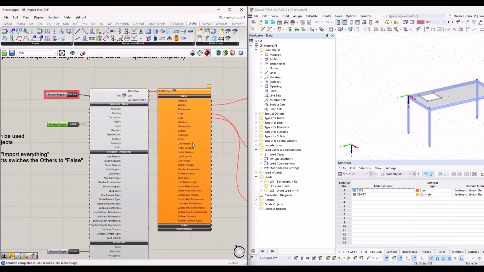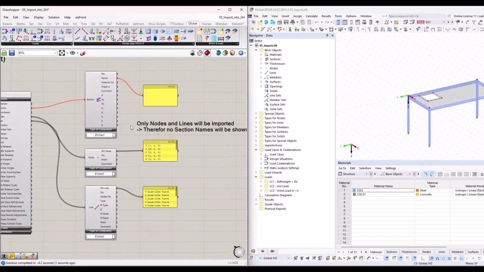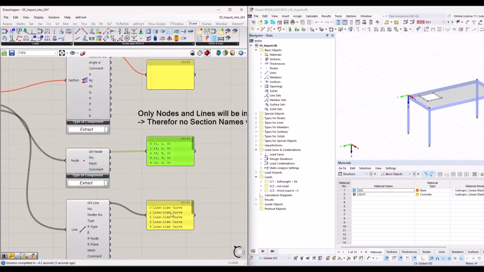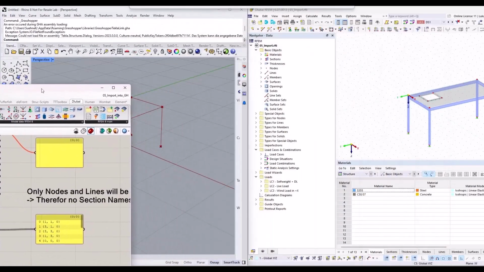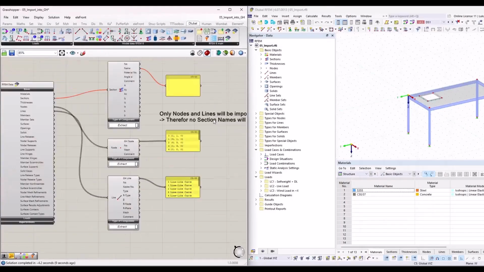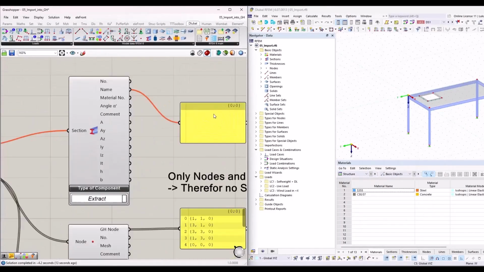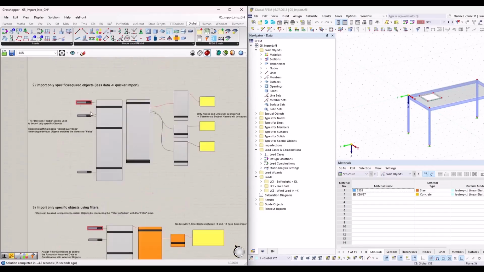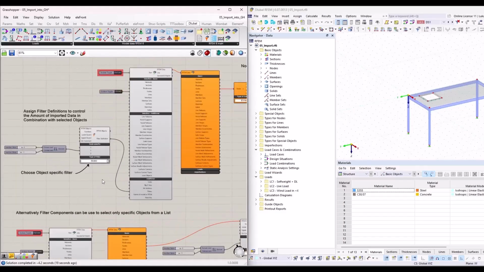Let me quickly show that. And yeah, we see we imported the nodes again, the lines again. I skipped the surfaces this time. And we can also see that other information won't be shown, yeah, sections, because I simply did not import them. Yeah. All right. Then we have also filter options.